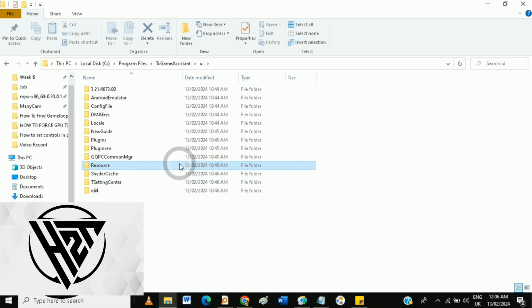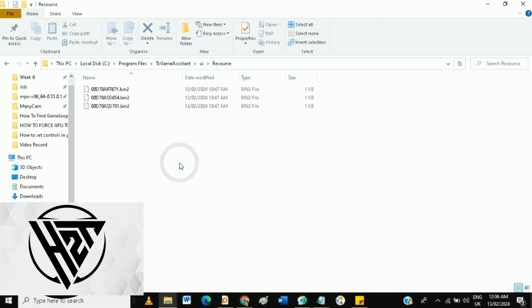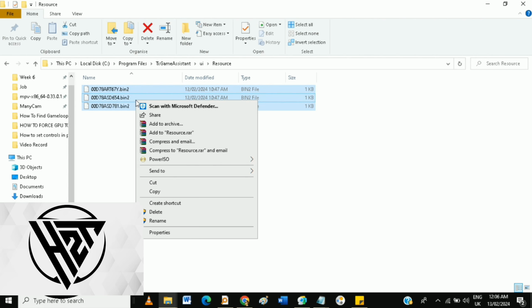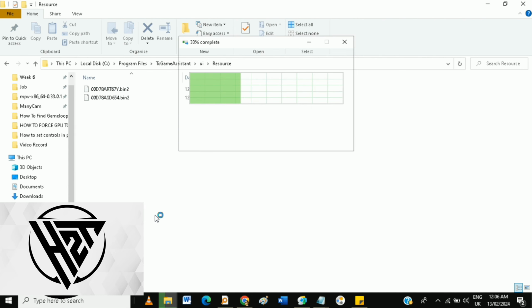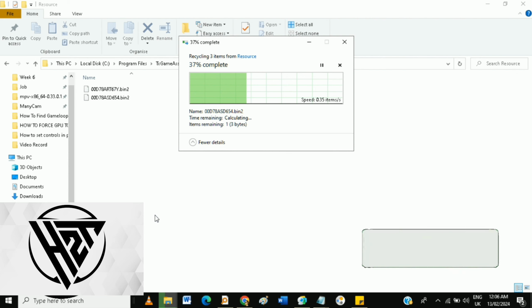Once you're in the Resource folder, select all the files present and delete them. You can do this by pressing Ctrl A to select all and then pressing delete. And that's how to fix PUBG Mobile slow opening in game loop.